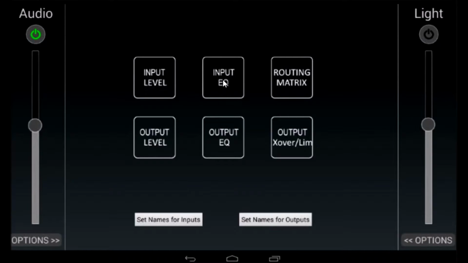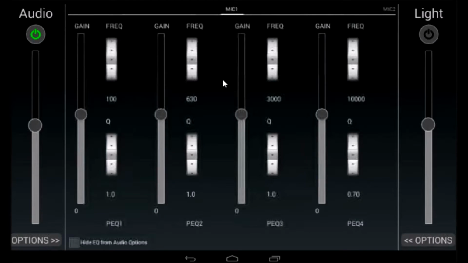Input EQ. You can do the equalizing for each input and make sure this button is hidden for the end user by ticking this box. Output EQ. You can do the equalizing for each output and make sure this button is hidden for the end user by ticking this box.